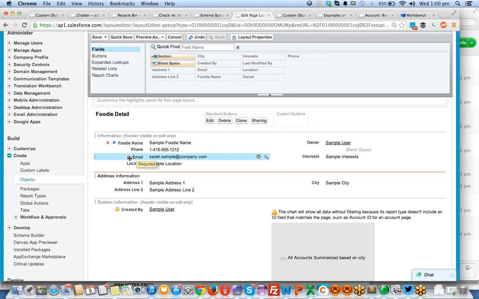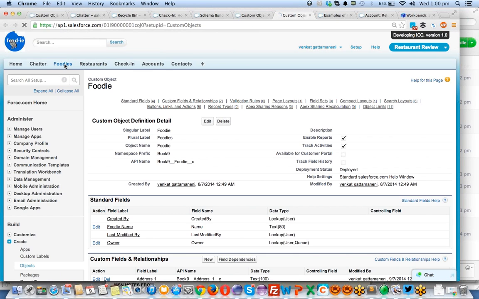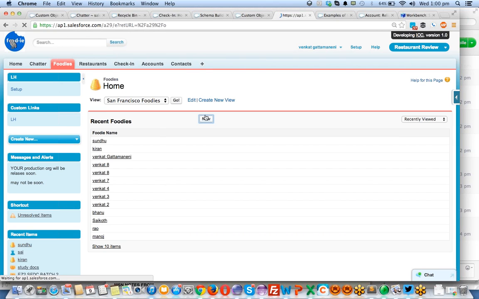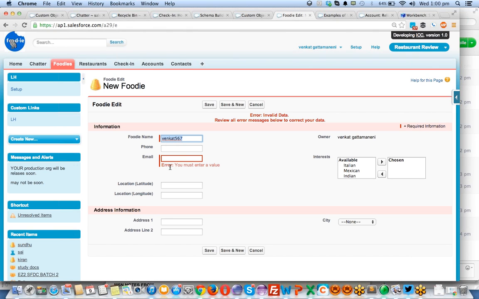Before this, there is no star button before email. If I make this a required field, it will show the star button. I'll click on save. Now go to the foodie object from the other tab. Now click on new. Now you see the red color on the field. Before, when I was creating this new record, there was no email, right? See, now if I enter a value directly like Venkat and click on save, it will throw an error saying this error is coming from the page layout level.